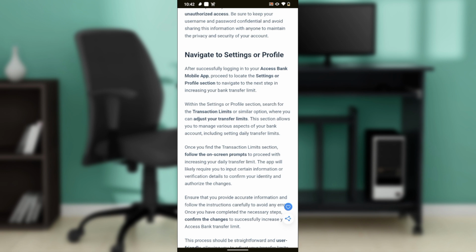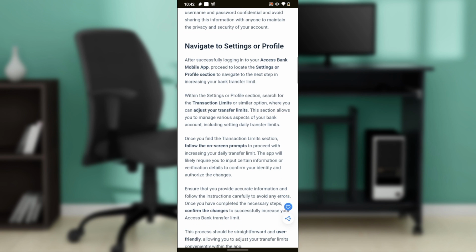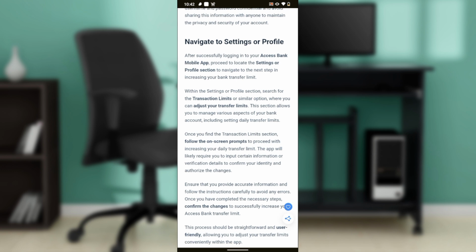So this is pretty much the process. You can go over this tutorial from top to bottom to get acquainted with the steps. And of course, once you're done, you'll be good to go. I hope this tutorial marvelously helped you.